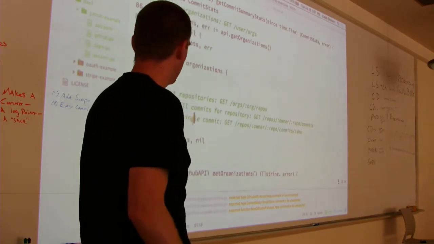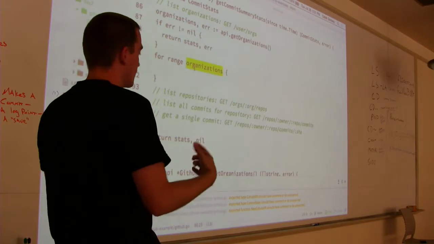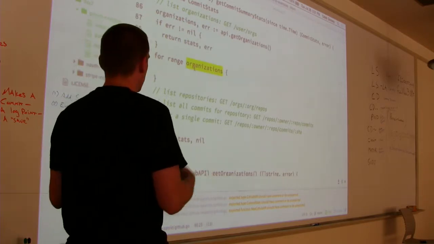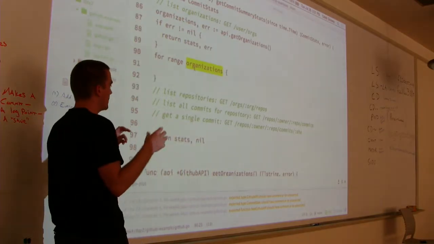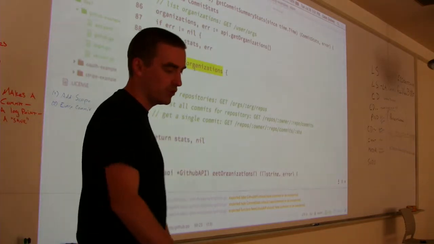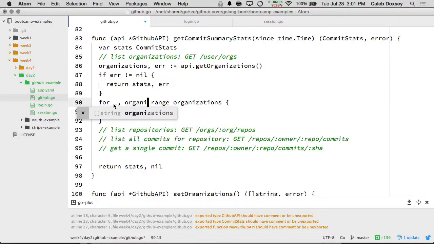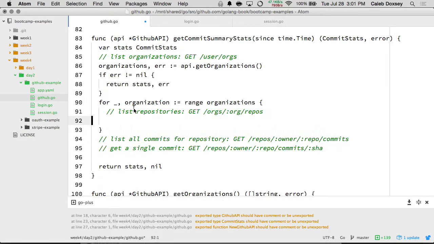JavaScript object. Okay, so we have our organizations. This will be the list of names. This would be your username. One username. Now, if you're part of multiple organizations, you have more than one. So we can say _, organization := range organization. So now we have each organization, and we want to list each repository for each organization.